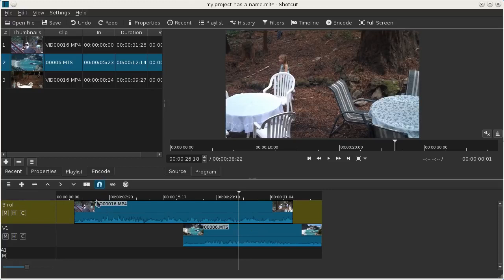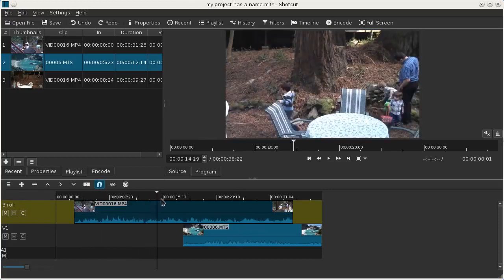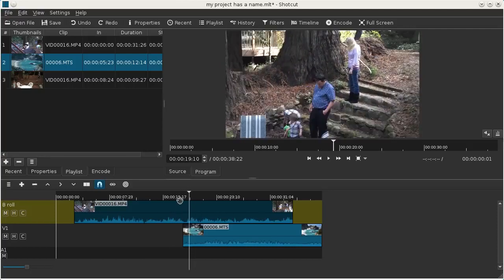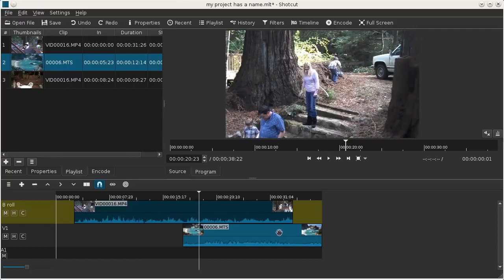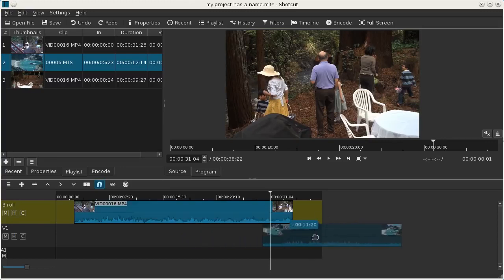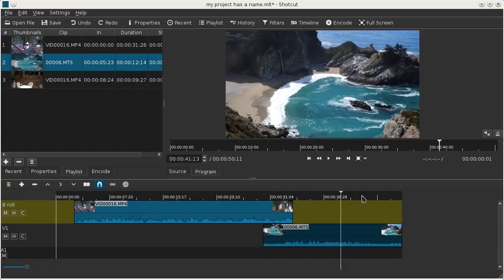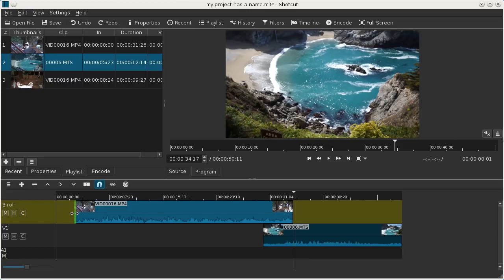At this point, this is our clip here of the kids playing in the garden. And it's still playing even though below we have this picture or this shot from Big Sur. You can trim the clip on the timeline by clicking and dragging these handles here.